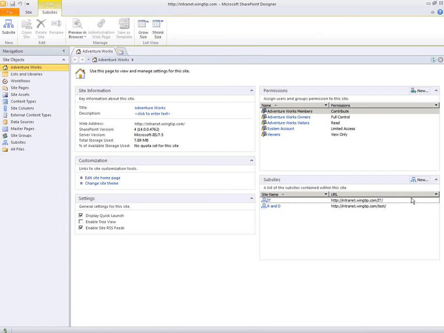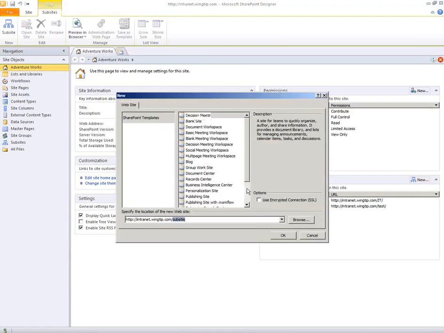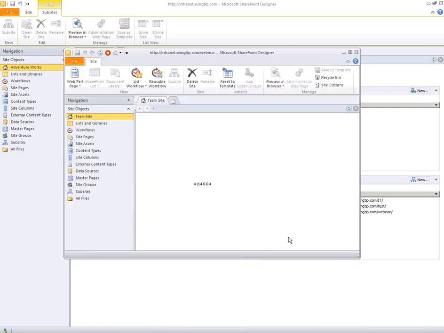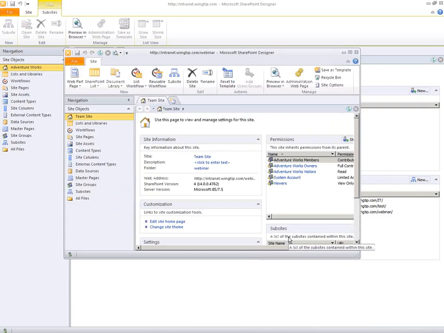I'm going to make a new site on your behalf. So click on New. It gives me all the different templates which are available for making a new site. These site templates are all out of the box, plus any customized site templates that you have made. I'm going to use the team site template, and I'll call this new site Webinar. I've made the URL intranet.wingtip.com/webinar. Click on OK.